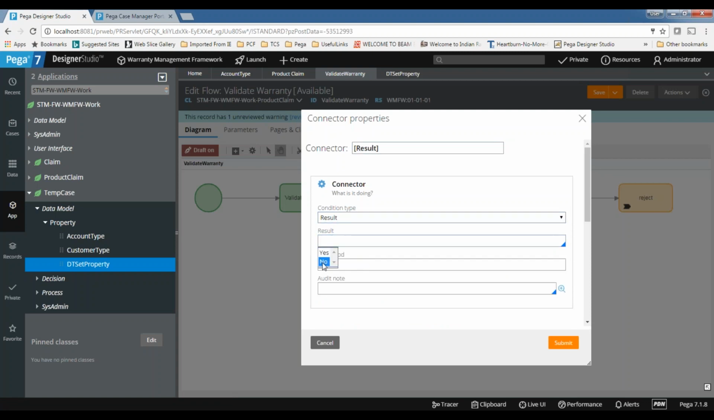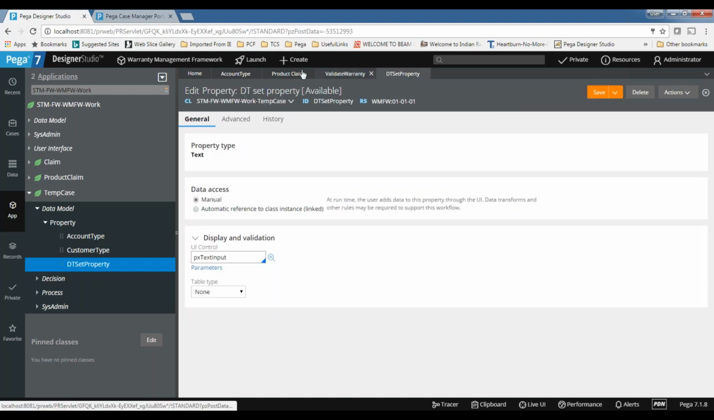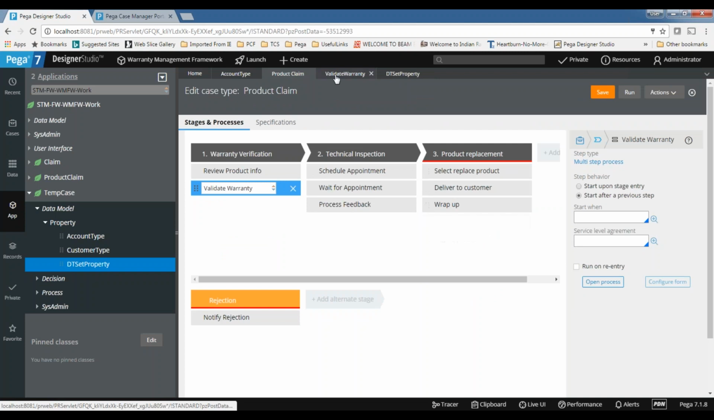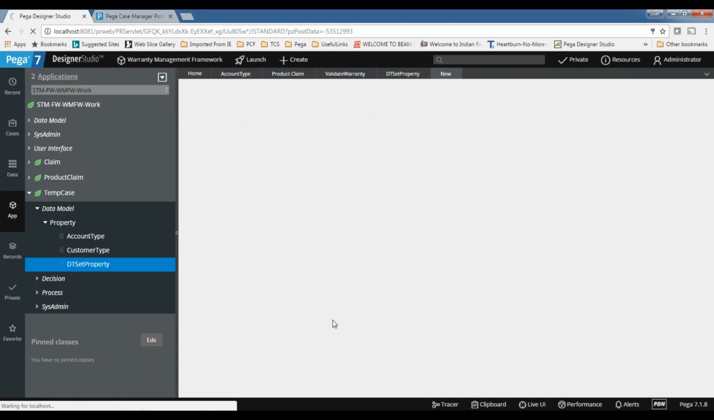If you have more results, the other results will also come here. If you have three results, that will also come here. You can add one more path and select the result. Here I have only two results, so I am selecting two paths. Now what happens is, when the warranty is not expired, you can also see the path. It will go this path, and it will also set the property. It will also increase the value by 100. Let's verify that. We run the case.